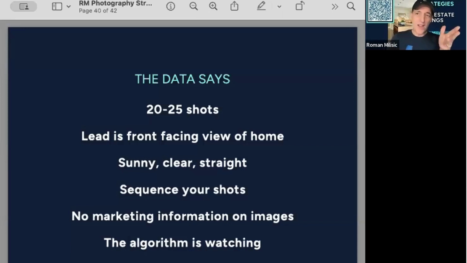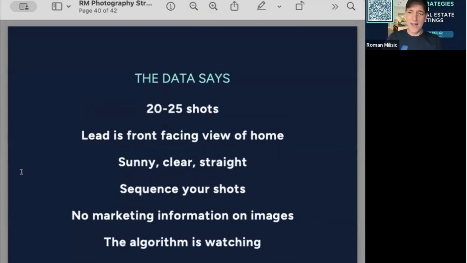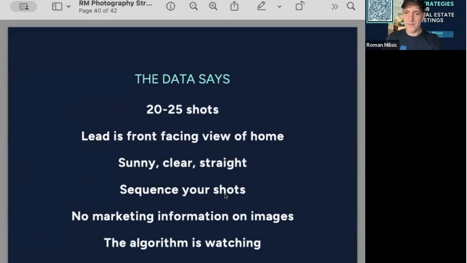And then the last thing is the algorithm is watching you. So basically, Zillow's algorithm these days will actually use the photos to determine the price a little bit. They'll factor into the price. Did the photos show granite countertops? That might help. Did it show dead shrubs in the front yard? That might reduce the value. So your estimate is also impacted by your photographs.